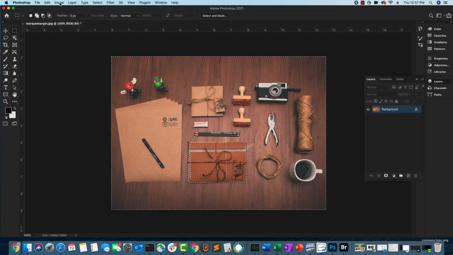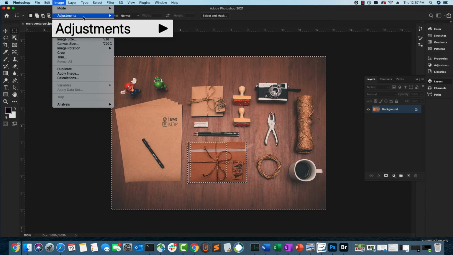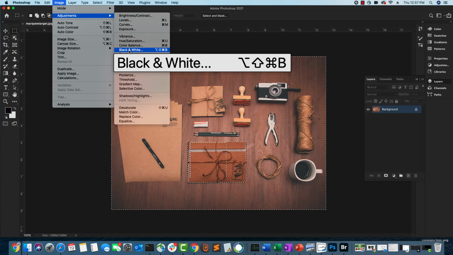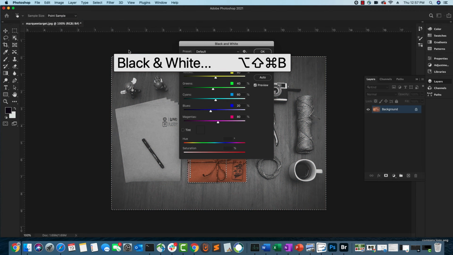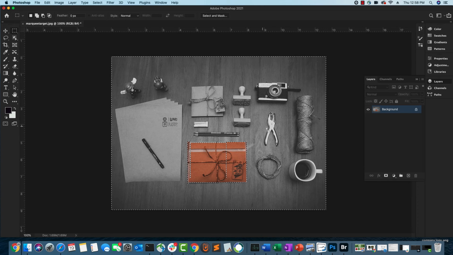So to do that, you go to Image, Adjustments, and then Black and White. All right, and I'm going to let it auto select and say OK. So as you can see, the rest of the image has turned black and white. Okay, so our image is ready now to be exported. I can just deselect by clicking on Select and Deselect.